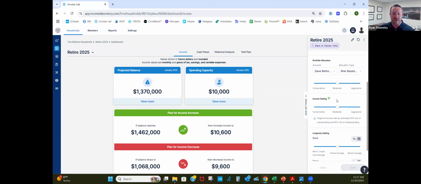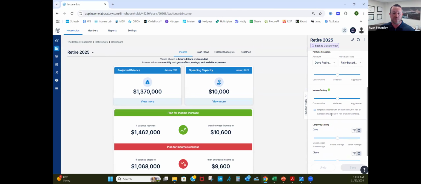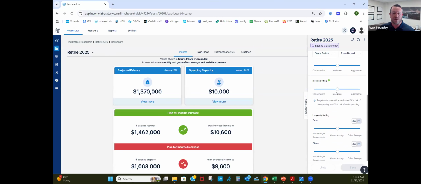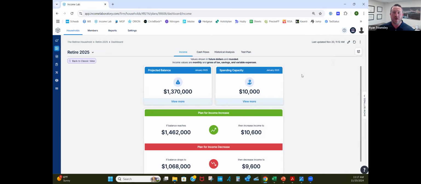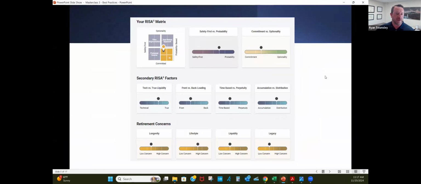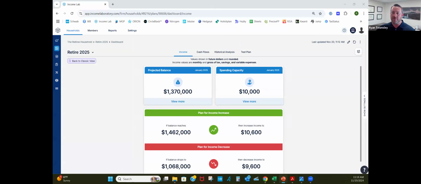So where do we go from here? What can we adjust? You can see there's ways to adjust the income setting. There's ways to adjust longevity. There's ways to adjust all kinds of things in here. And there's whether you want to assess those traits via a conversation, via some type of assessment, things like that. I personally use an assessment called the RISA. I think it's great. I think it aligns with Income Lab great. It's got all kinds of questions on front loading versus back loading, accumulation versus distribution, how important is legacy to you, lifestyle, liquidity, longevity, all those things. But you could literally just ask those questions. Really, for me, this is data gathering upon which I will confirm in a meeting.